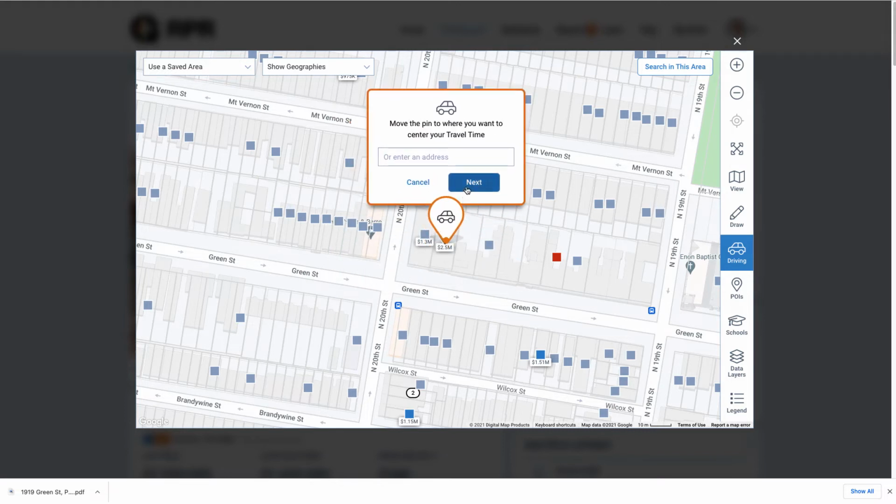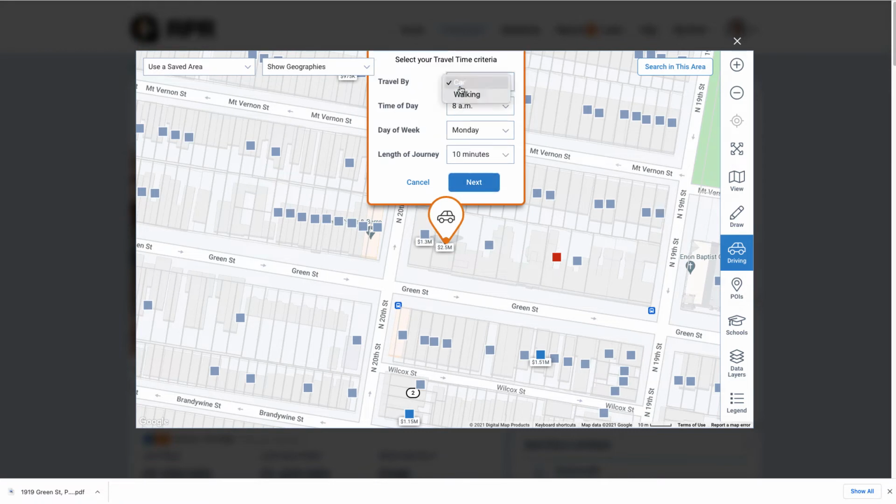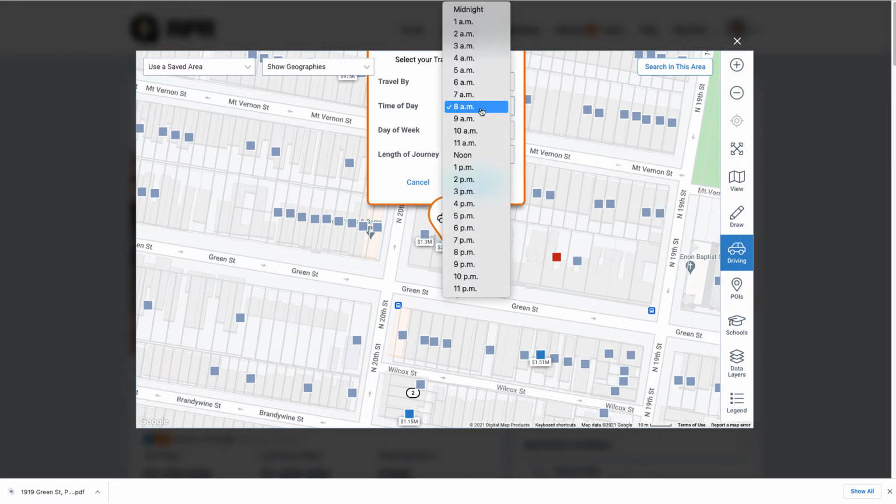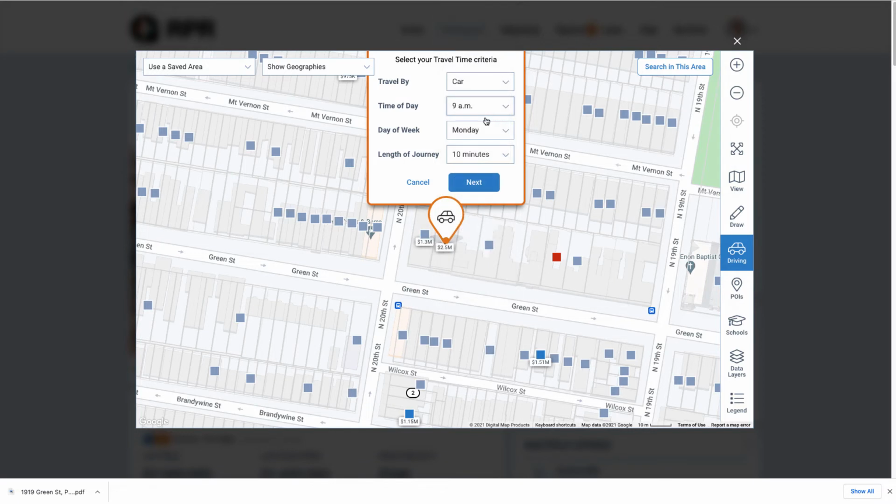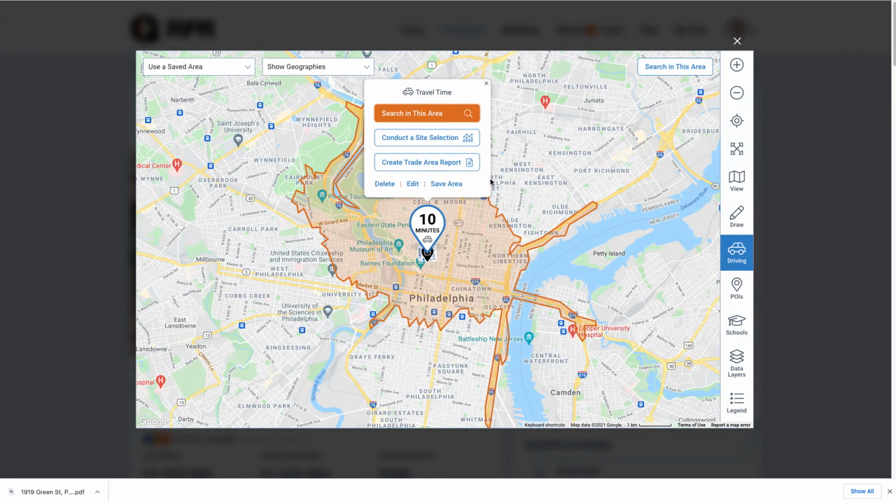So we can drop that on our property, click on next, and you can see there's a lot of customization here. Maybe you were mostly concerned about 9 a.m. on a Monday. That 10-minute drive time will just be our primary factor there, and then it'll benchmark the 3-minute and the 5-minute to that. And so once we let Google do its thing and draw out the new custom geography, what we will now do is just click on this option here, create a trade area report.